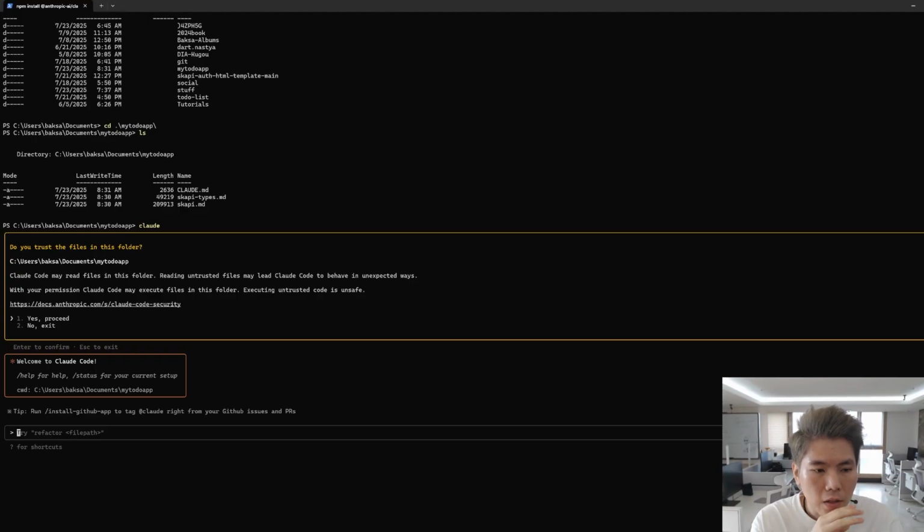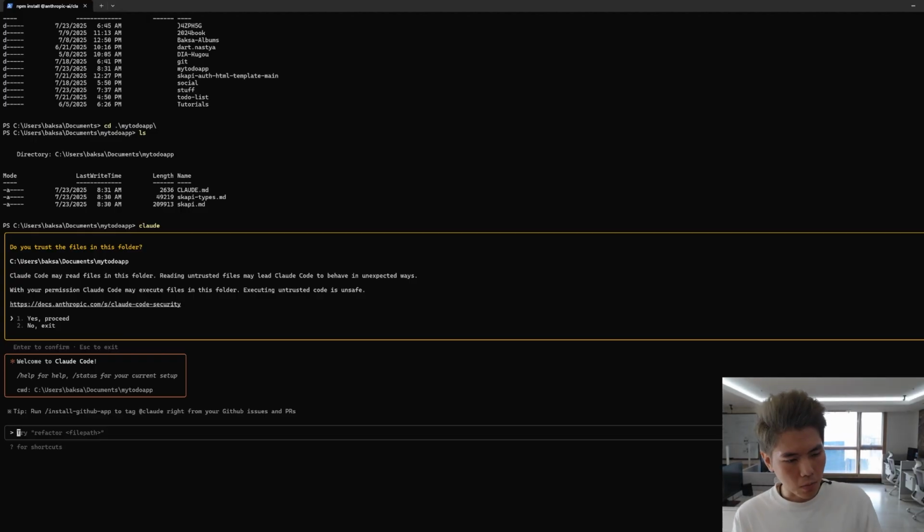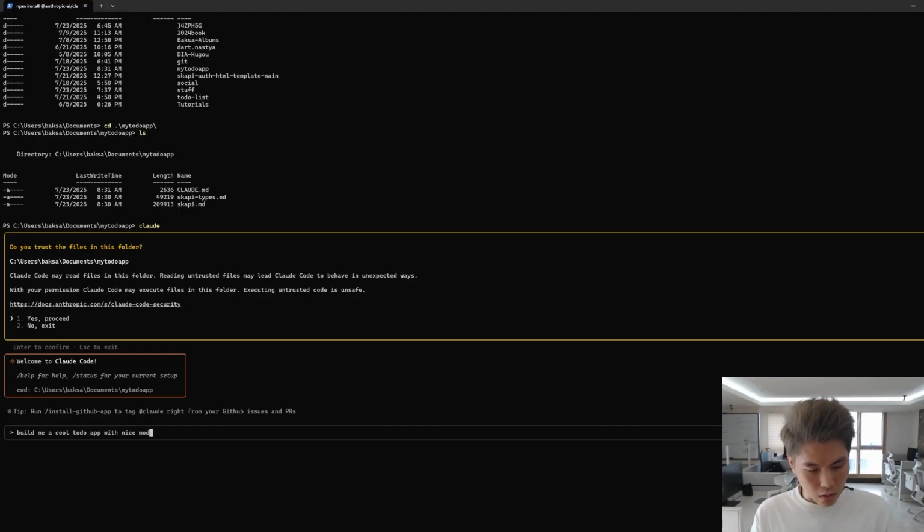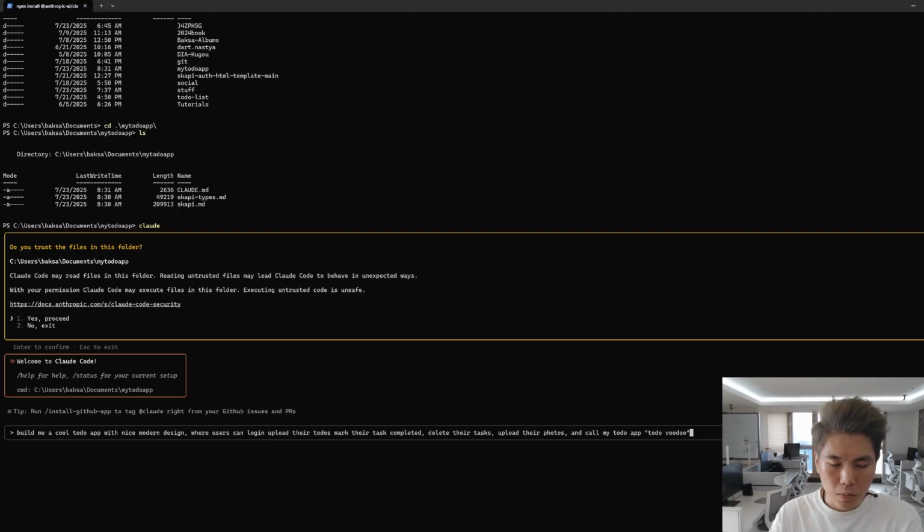Simple as that. So what I'm going to do is write a prompt. It's going to be: build me a cool to-do app with nice modern design where users can log in, upload their to-dos. Yeah, so I'm just laying out all the requirements that I want for my application.